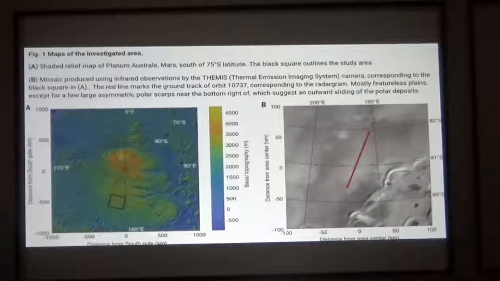And so here on the left is an infrared topographic map from the Mars Express spacecraft. And so this is Planum Australe in the south. And so the South Pole is right at the crosshairs. And then this is a relief map.